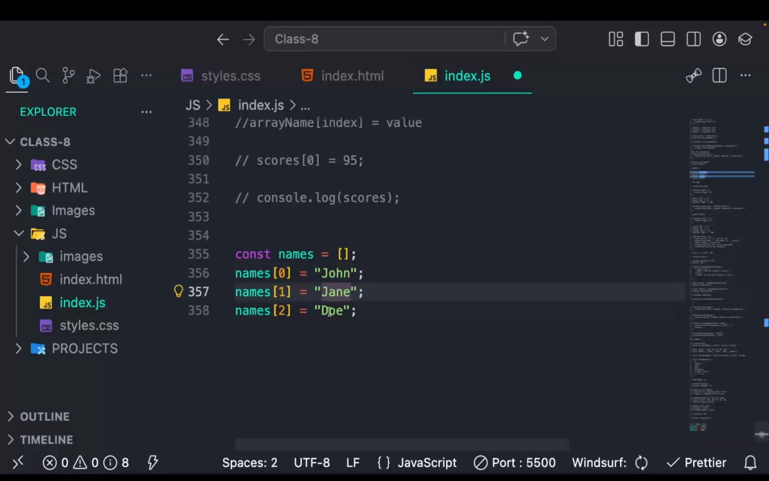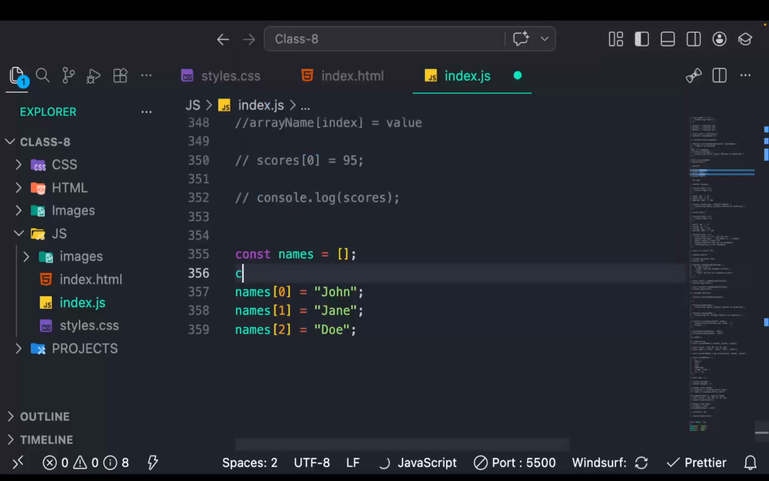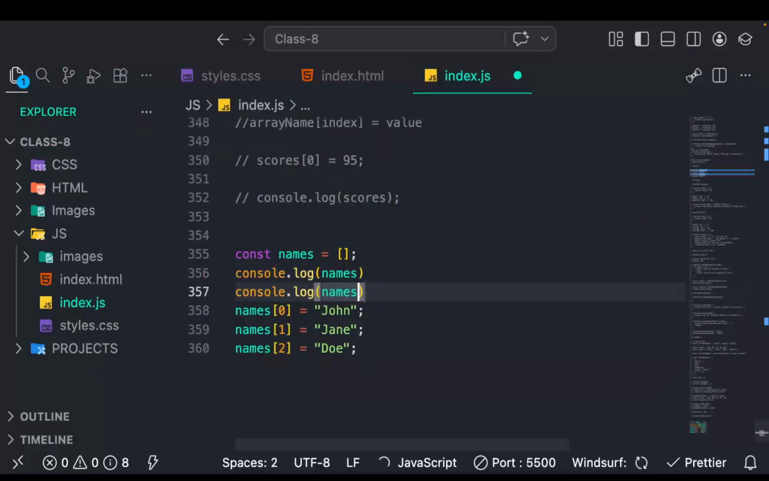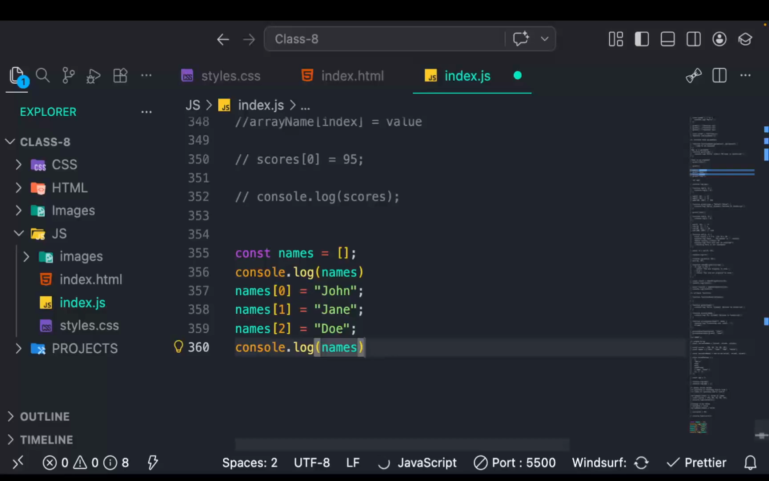At index 2, put Doe. Assuming the value is there, you would be changing it, but since the value is not there before, now you are putting the value at that index. So if you console log out names before this line, and then again after all these changes, you console log out the names.